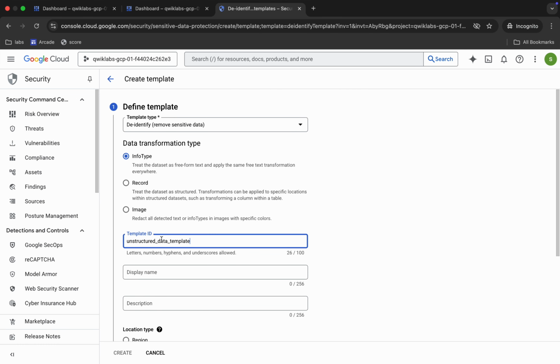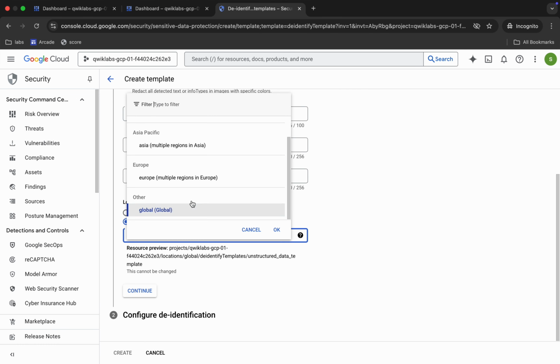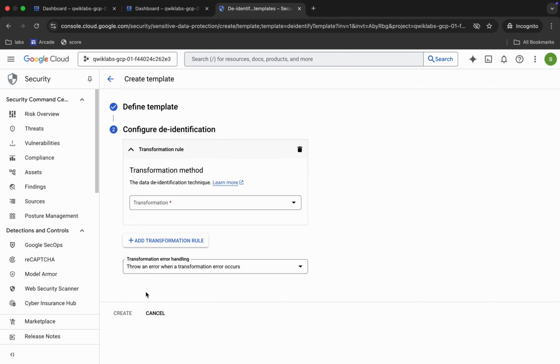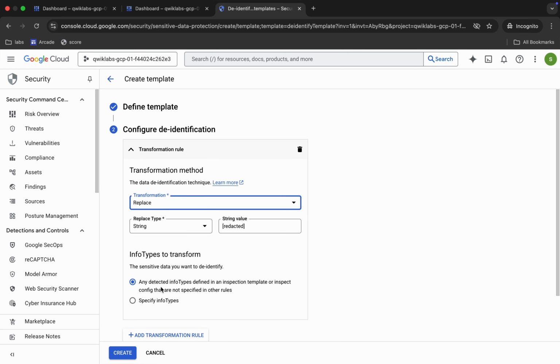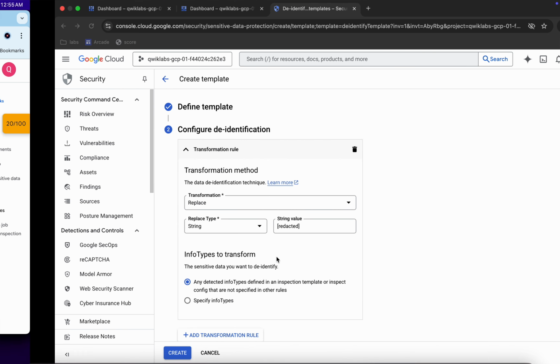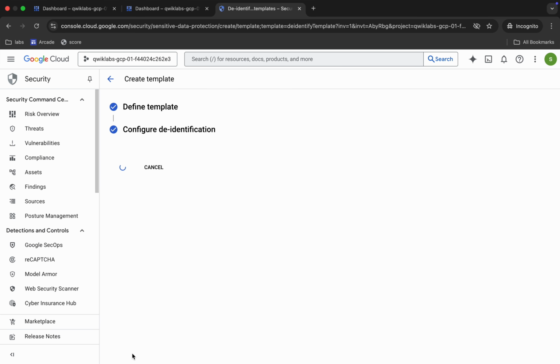Now just paste the name over here, scroll down, again just choose US because it's already mentioned on the lab instruction page. Now click on this continue. Now for the transformation just choose replace over here. You can see replace because it's already mentioned over here. Now just scroll down and then click on this create.